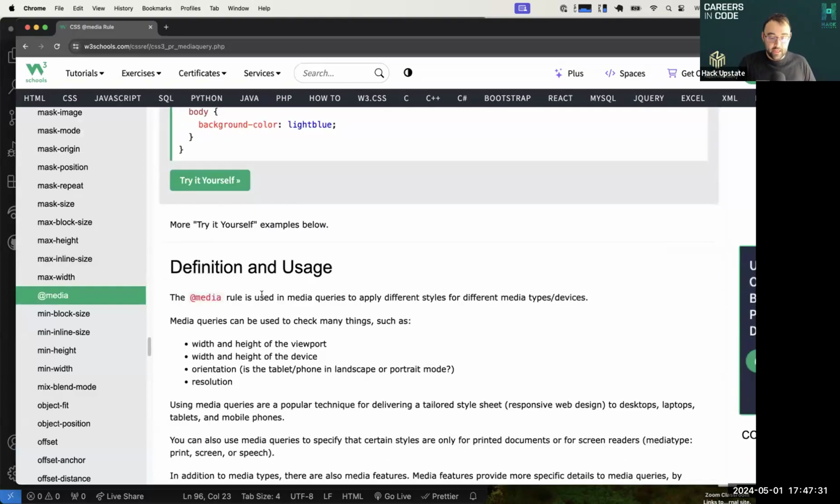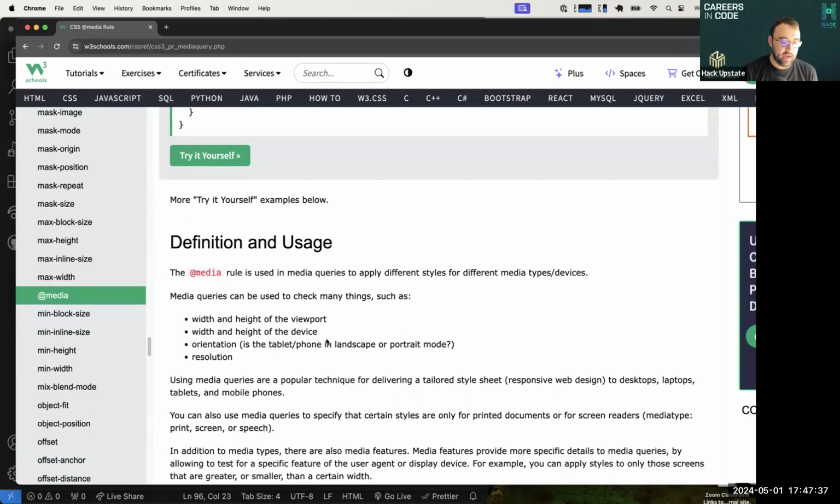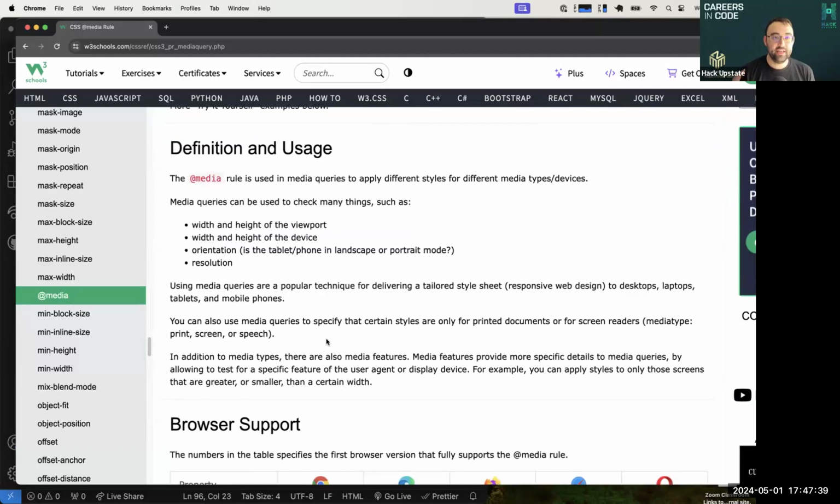And so at media rules are queries, right? So just like our selectors are queries, they allow us to target certain sizes of our screen, among other things. So at media queries can be used to say only apply the CSS if someone is on a mobile phone and they're in the landscape screen perspective.